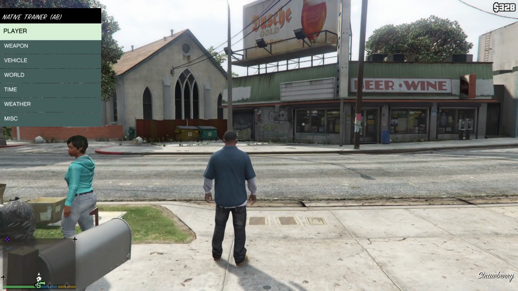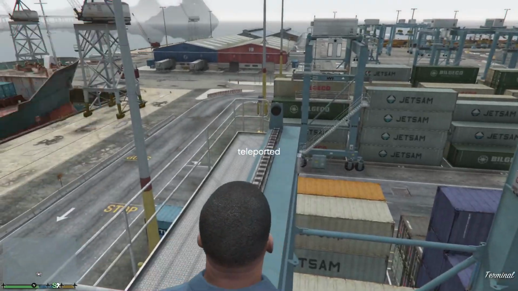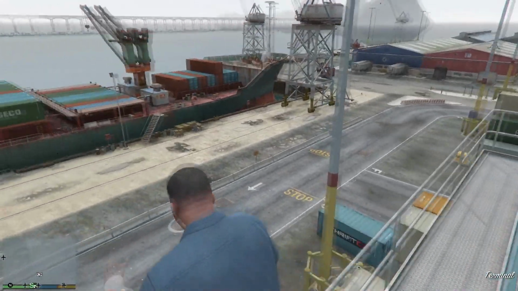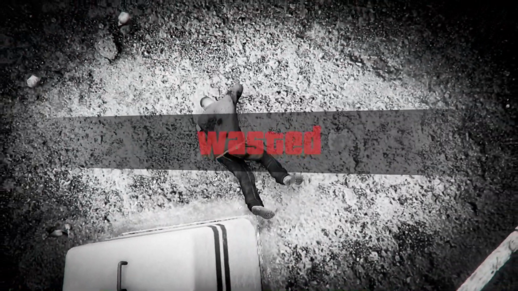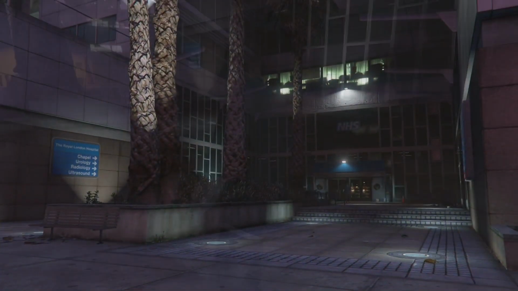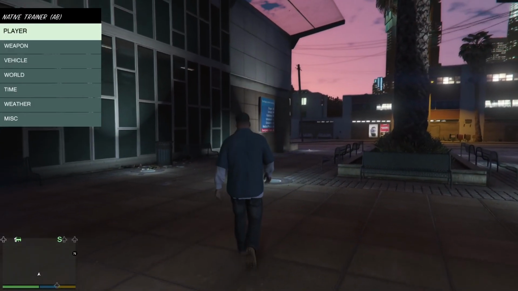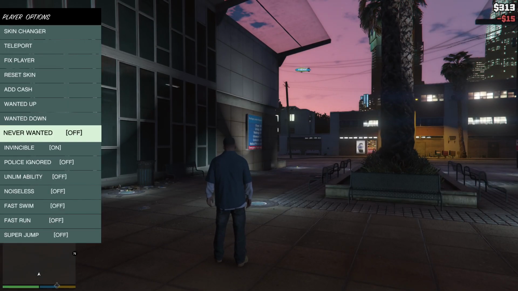Now I'm going to open this trainer, click on player and teleport to marker. And I instantly died, yeah, sure. Noted, make sure I've got things running. Let's let this load and we're going to try that again. Click on player. We're going to just turn on that and that.